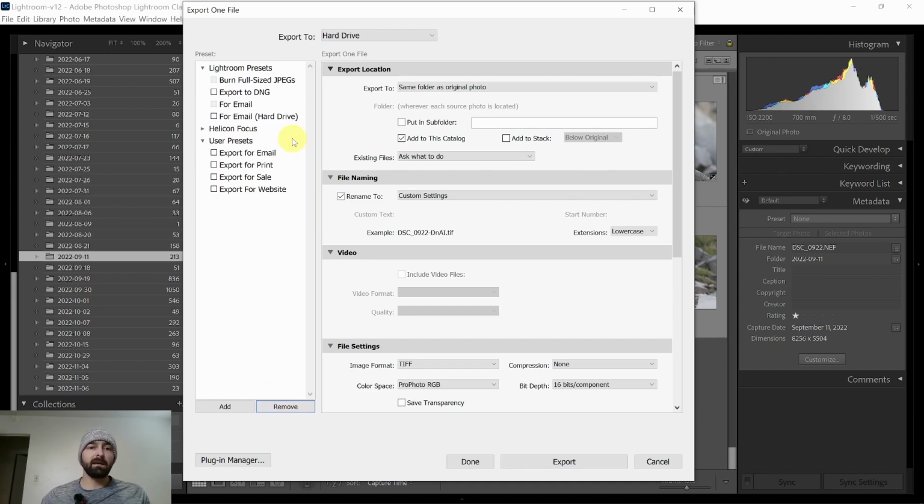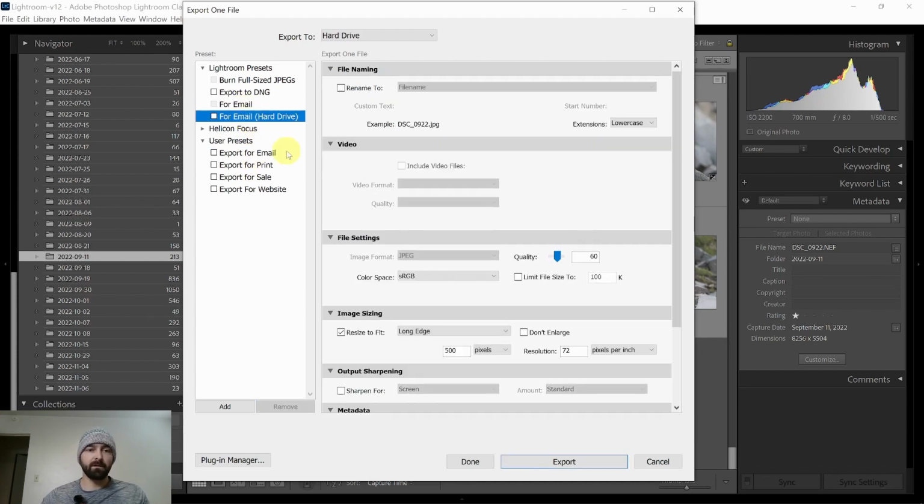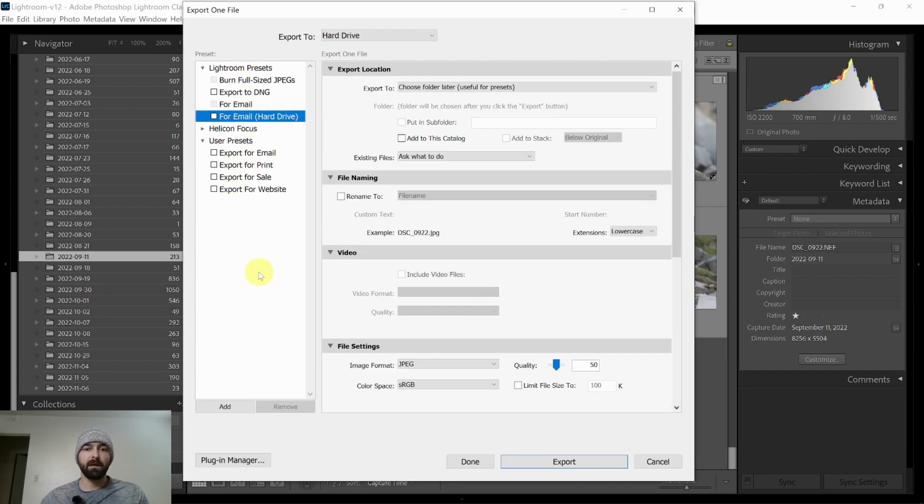Starting from any one of these presets, you can choose any one of these, one that you've made yourself or a default in Lightroom. Let's start with the default in Lightroom. Follow these exact settings. First thing at the top, make sure that this option here is set to export to hard drive. Select that first, and we'll come down to this export location. It should look just like this. I am going to select same folder as original photo.